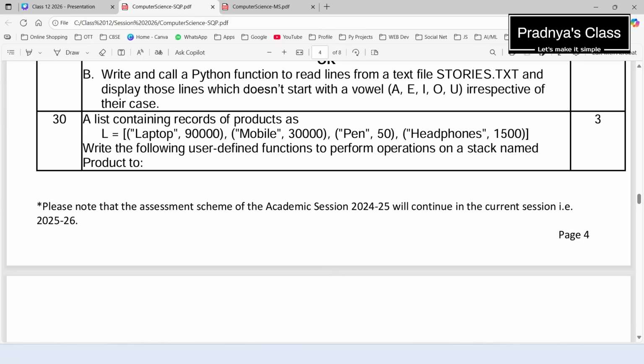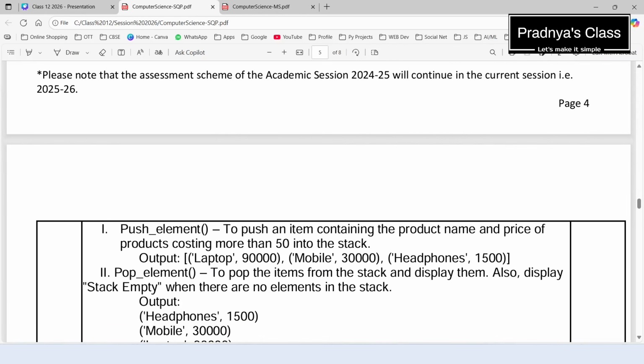So here is question number 38. We have a list of tuples in which each tuple contains a product name and its price. We have to write user defined functions. The first function will be push element. It will push an item containing the product name and its price. But what's the condition? The cost should be more than 50.